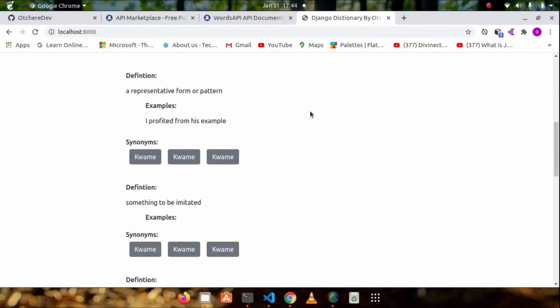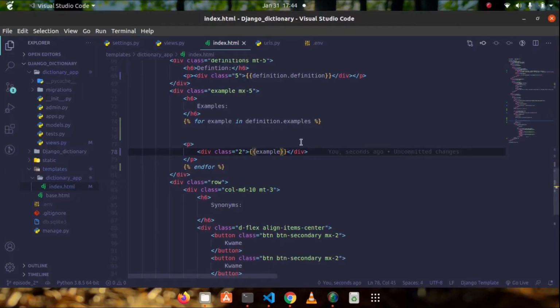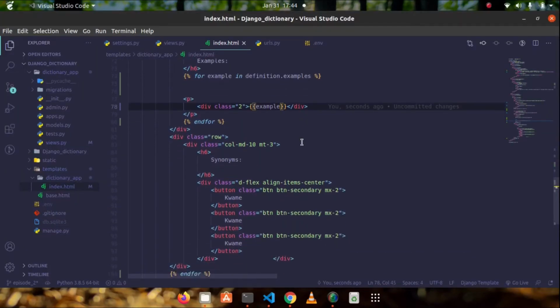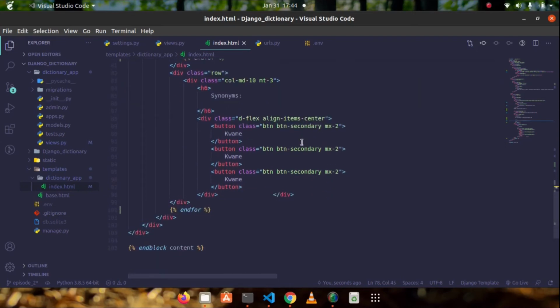So let's move on to the synonym part. This section, this part, we want to remove out this dummy synonyms for the meantime and put in dynamic ones. So this is where the synonyms are rendered.